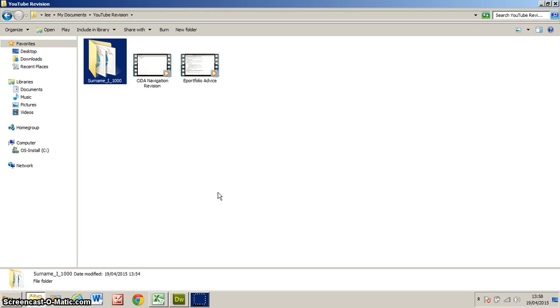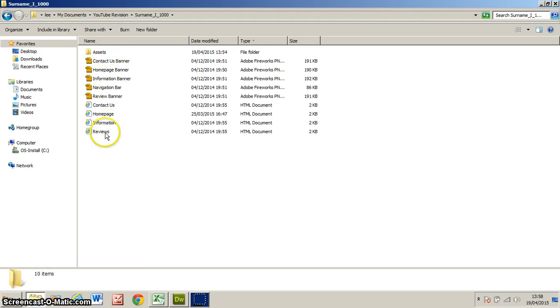Okay, we're going to look at adding an animation into our website. So here's your folder, which will have your surname, your initial, your candidate number in there. Inside that folder is where you should be building your website, and inside that you should already have the assets folder. That's how your exam should be set up. If it's not, you set it up like this so you know in future.